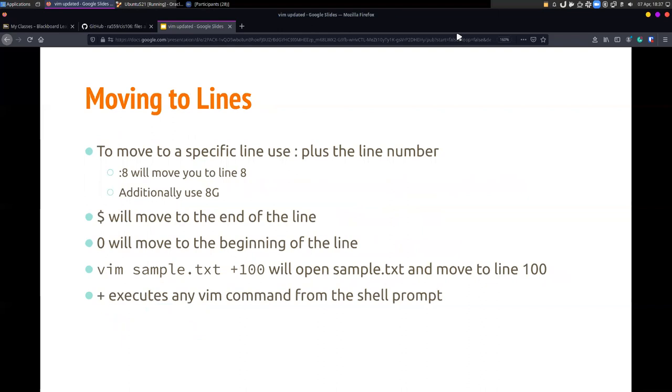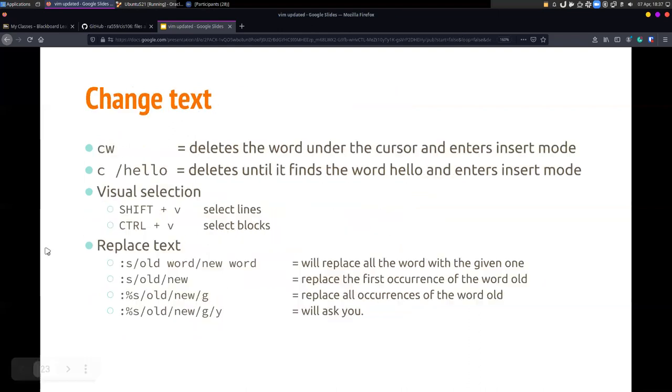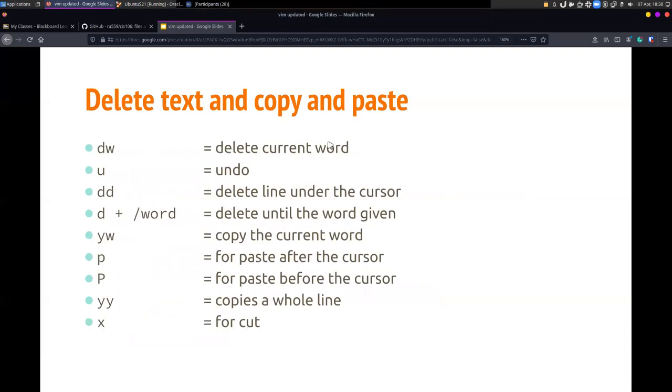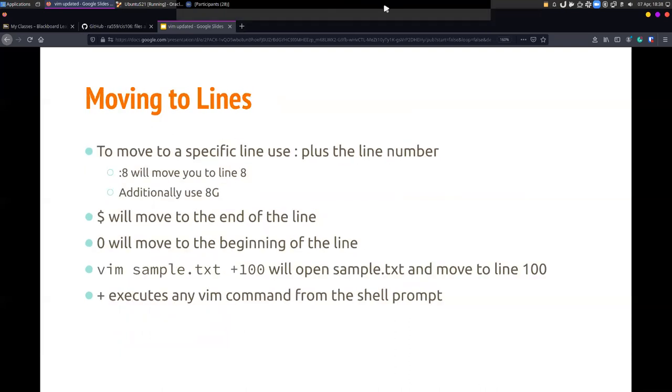If you want to move to a specific line, this time we are not going to use normal mode anymore. We must use command line mode. And for that, we can use the colon. As you can see, we go into command mode, and then we provide the number that we want. Additionally, you can also use normal mode. I normally don't, but hey, if you want to, by all means, go ahead. Does that make sense?